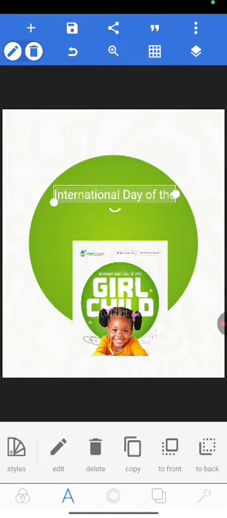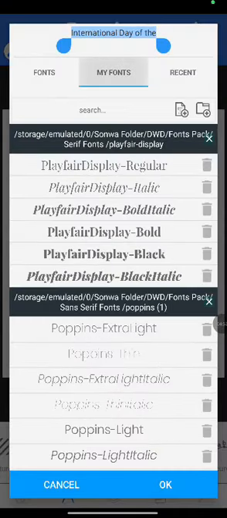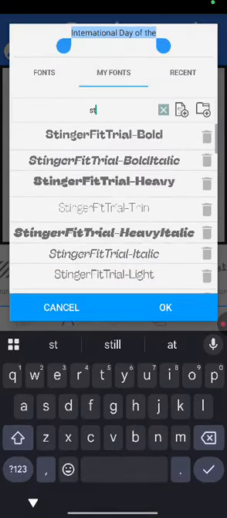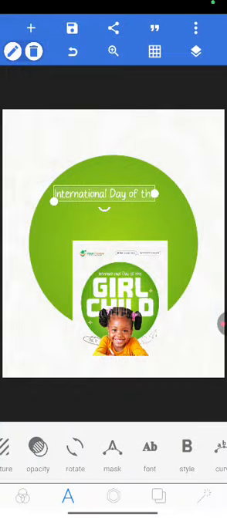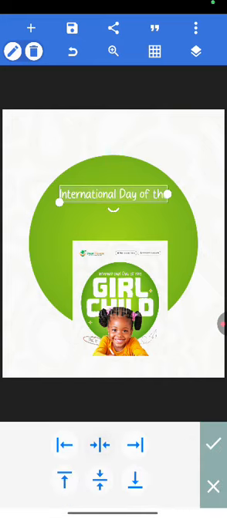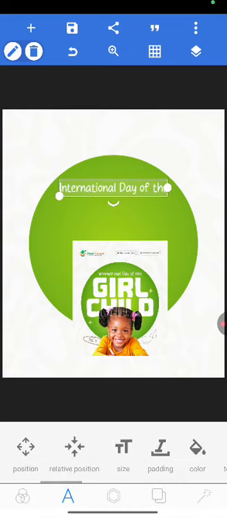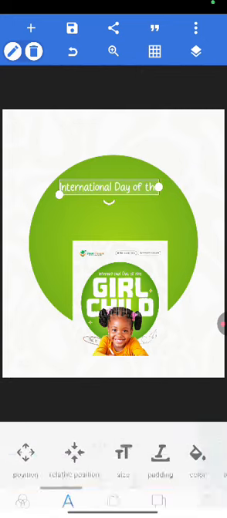What we do now is go over to the font. The font we'll be using here is a stylish font. The font I use here is Study Case. You can just search for it. And the size, let's do this, if you're okay with that, or you can reduce the size like this.